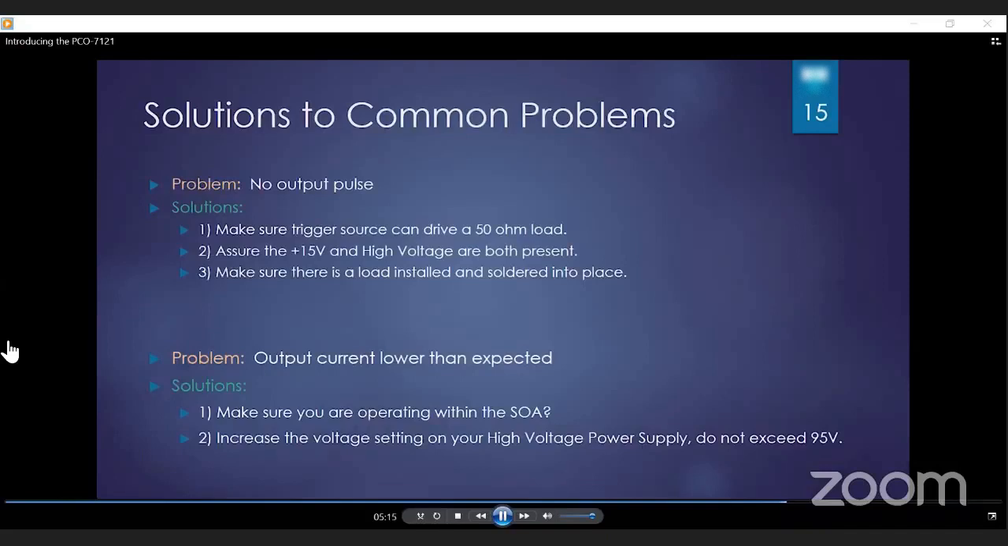Also assure the 15 volt and the high voltage are both present, and make sure there is a load installed and soldered into place. Another typical problem is what if the output current is lower than you expect.